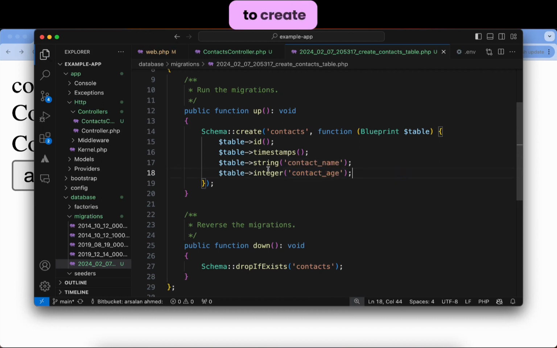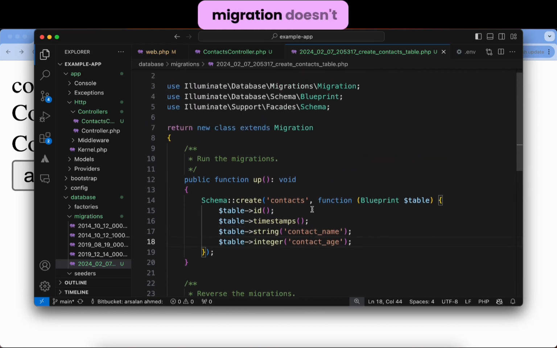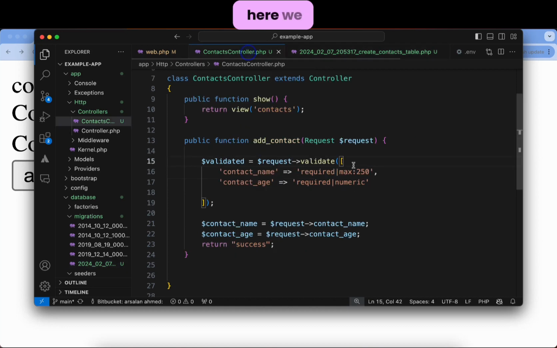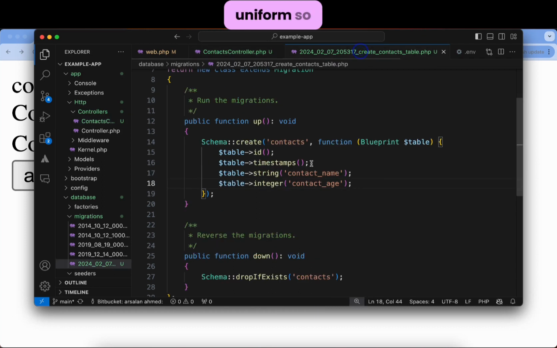This is going to create two new columns, and remember we downgraded this migration, so it doesn't exist on the database. So we are going to run it now, and it should create the two columns. Just to be sure, let's check that we named them the same here, contact_name and contact_age. You want to maintain the names uniform so that it's easier to track, so you name the column the same as you would the variable on the code.